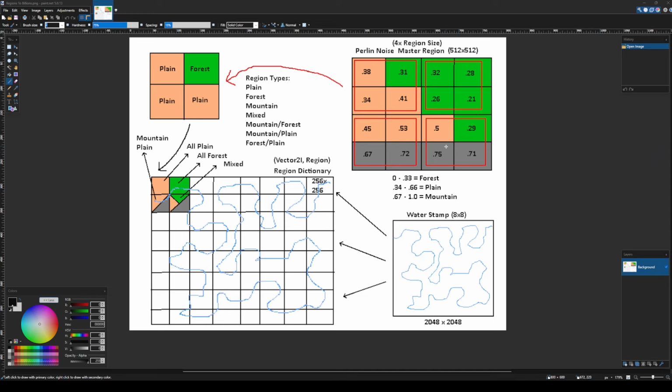And then when I get down here, I have plain, forest, and 2 mountain. And my code determines that, hey, if you have 3 different types, then we're going to go ahead and make that a region type mixed, which is this guy. And so this region here becomes mixed. The region dictionary at this position, Vector2, is going to be 1, 1, so 1, 1 is going to be mixed. And I continue that process all the way through the size of my game world.